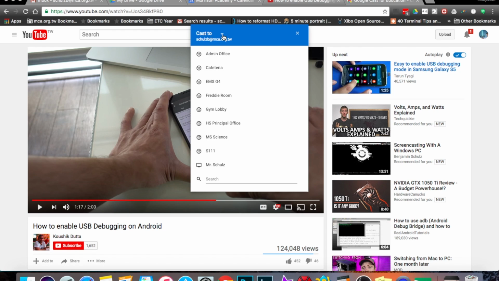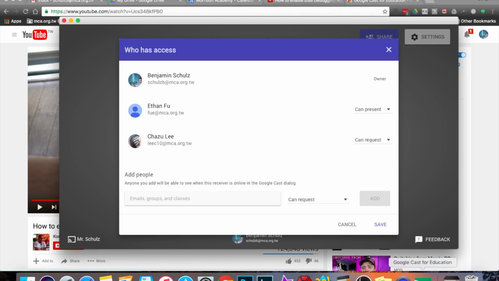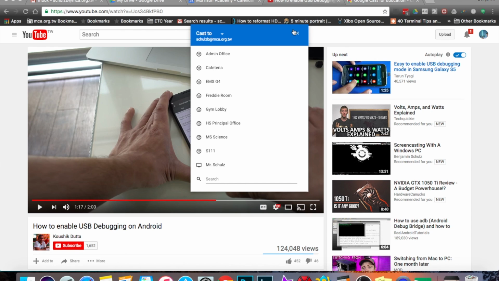So let's see. As you see, I want to cast this tab, so that's by default. And so I have all these Chromecast devices you can see here. At the bottom, you have this computer-looking screen that says Mr. Schultz, which is exactly this here. So I could technically cast to myself, which I'm not going to do. But that's how pretty much you would have a student cast to a teacher's device, vice versa.